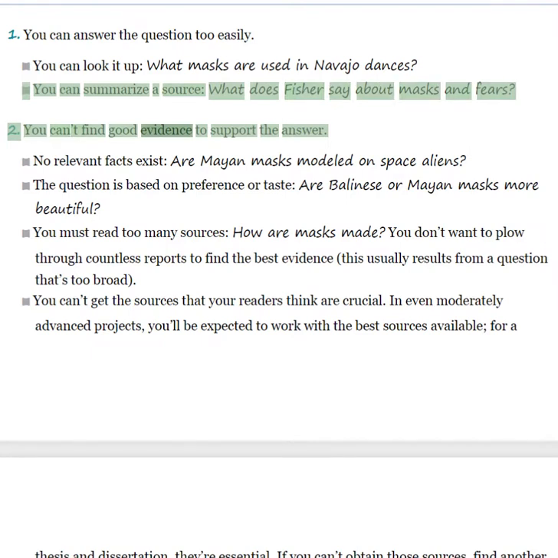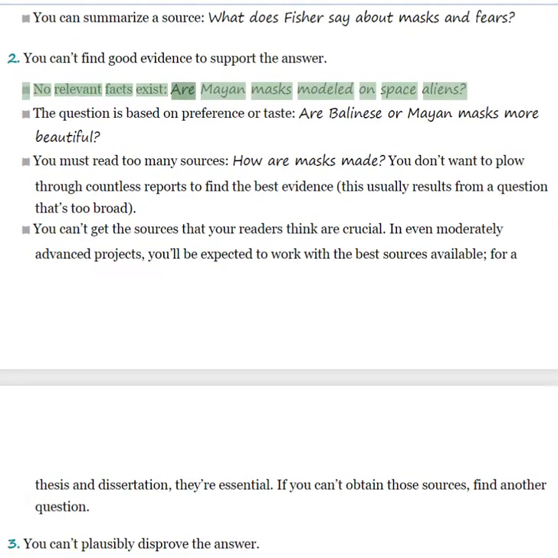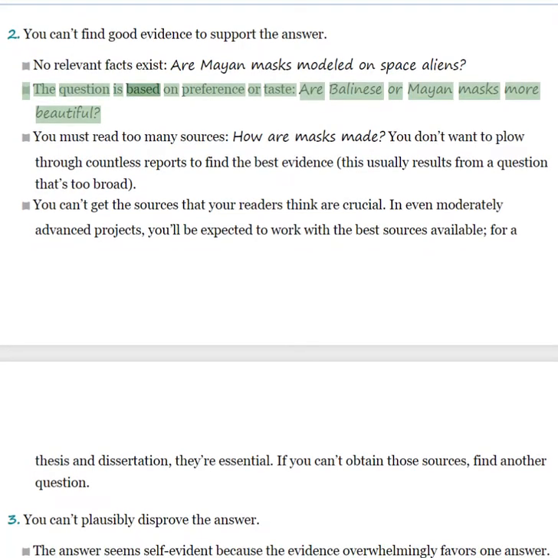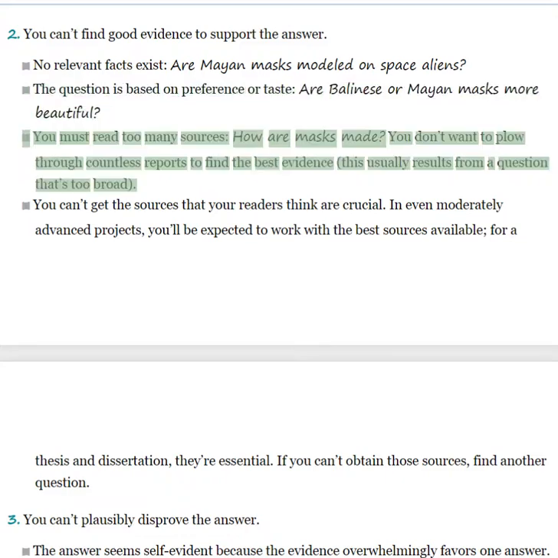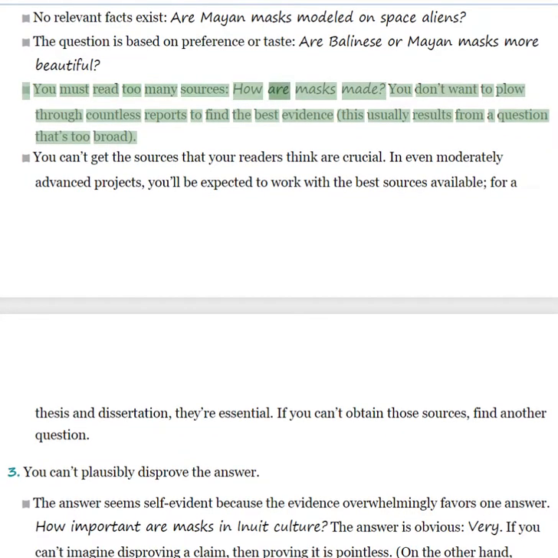2. You can't find good evidence to support the answer. No relevant facts exist. Are Mayan masks modeled on space aliens? The question is based on preference or taste. Are Balinese or Mayan masks more beautiful? You must read too many sources. How are masks made? You don't want to plow through countless reports to find the best evidence.